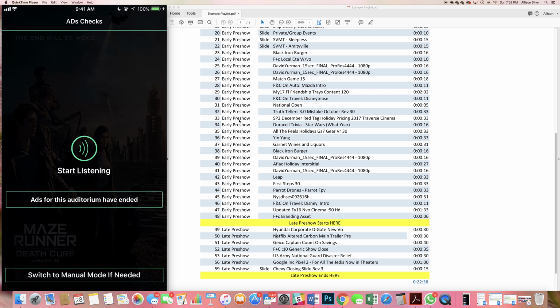So it's very important that you give us permission for your microphone. If you do not enable the microphone permission, then you will not be able to complete the ad check, and you will not receive payment if you don't enable the microphone. So this is very, very important that you do this when you download the app and install it the first time, that you do grant us that permission.